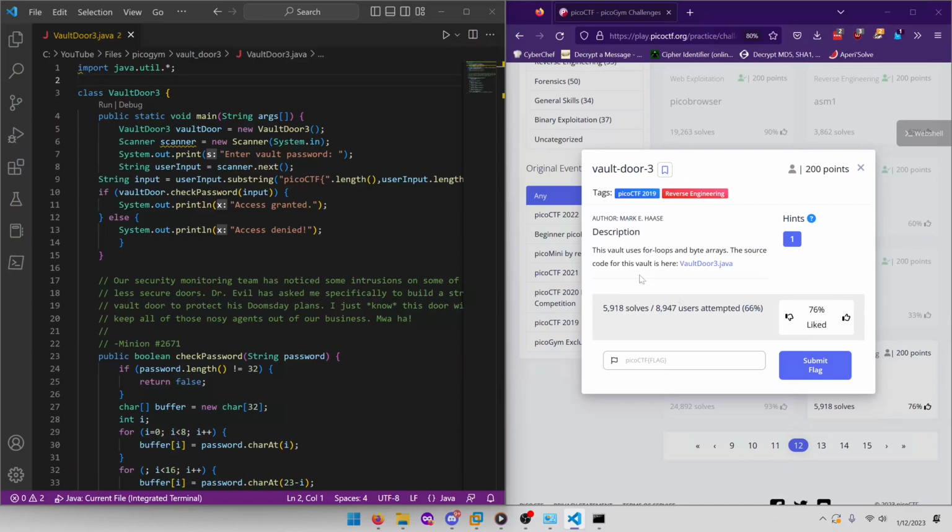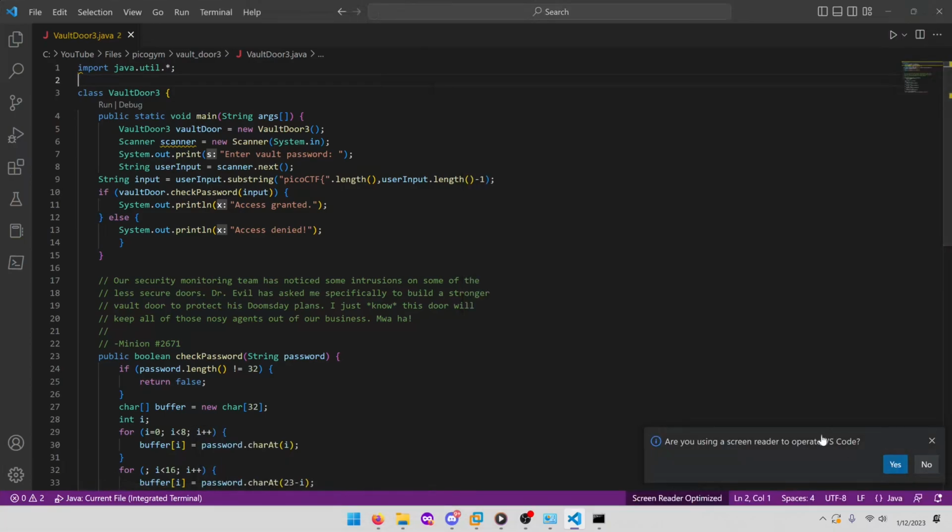In this video, we'll be walking through the reverse engineering challenge, vault-door-3. Let's get into it. This vault uses for loops and byte arrays. The source code for this vault is here, vault-door-3.java. For this one, I already have the code open over here in Visual Studio Code.